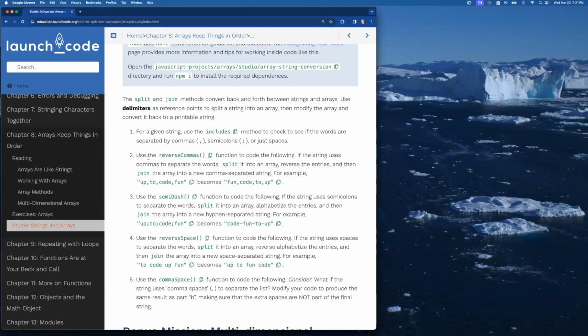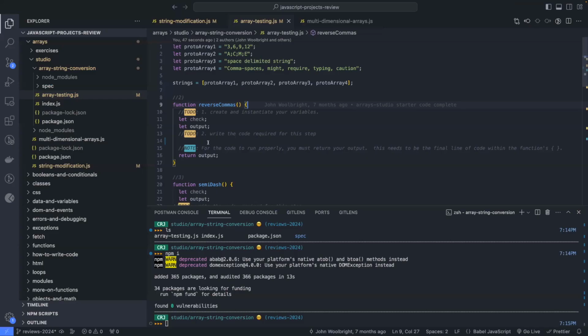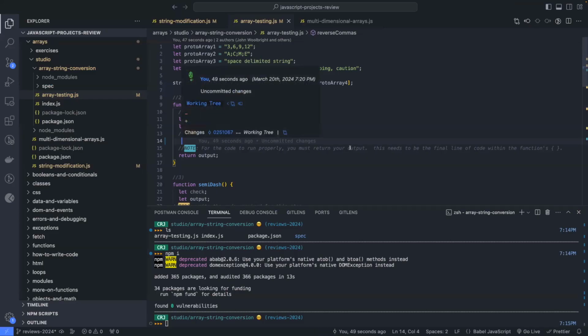Okay, so the first one we're going to do here is reverse commas. We are going to take a string and check to see if it is separated by commas. And if it is, we'll split it into an array. And then once we have each of those words as elements in an array, we can reverse them using the reverse method. And then we will join that reversed array back into a string with the join method. So we can use method chaining. We will do that here as part 2 right here.